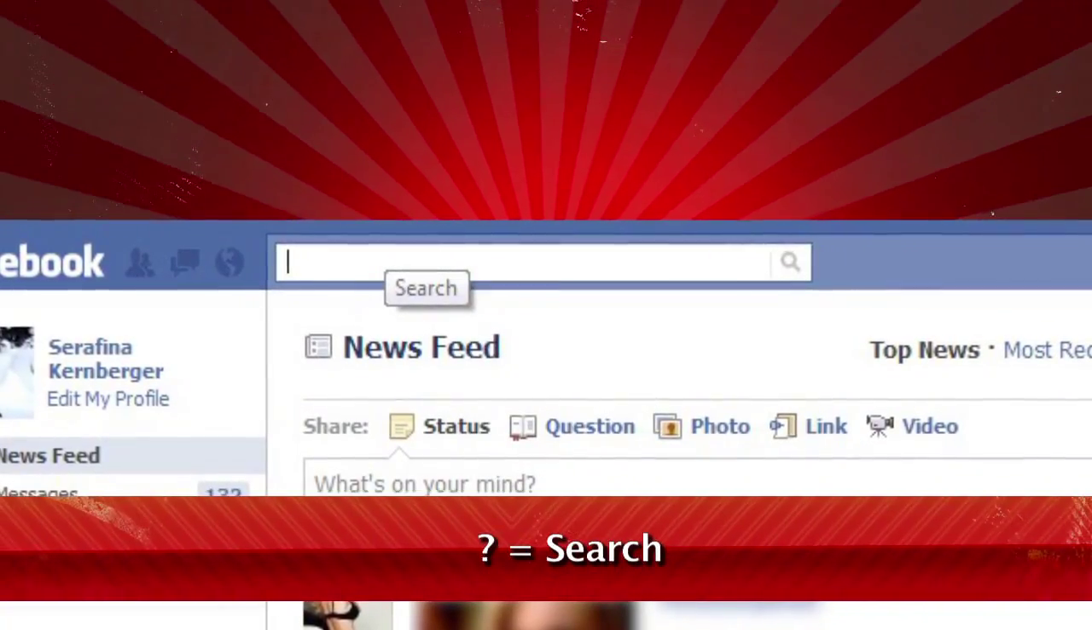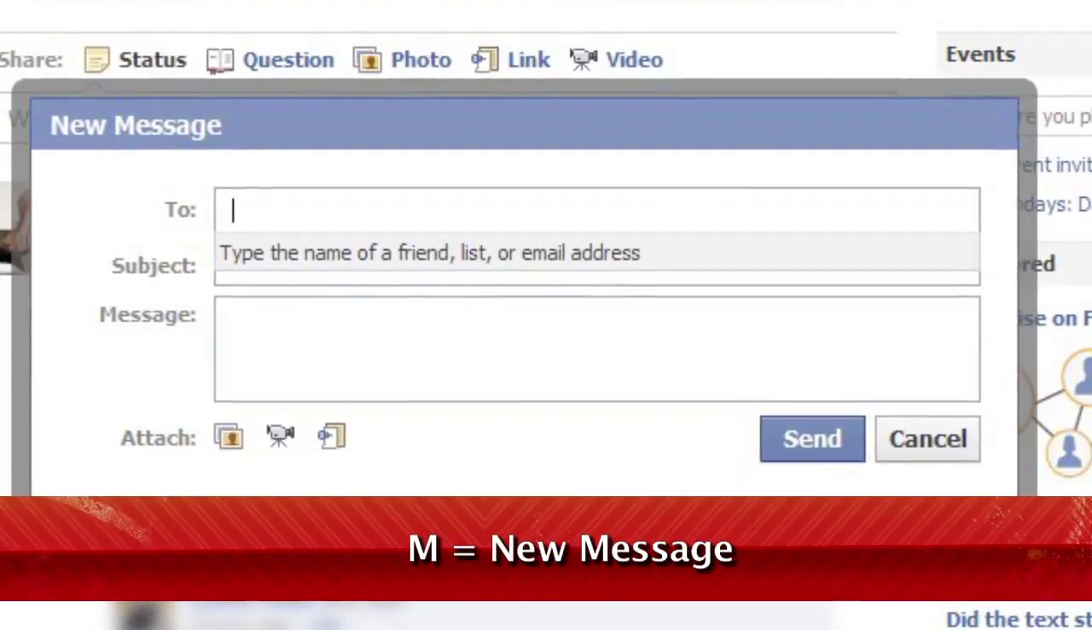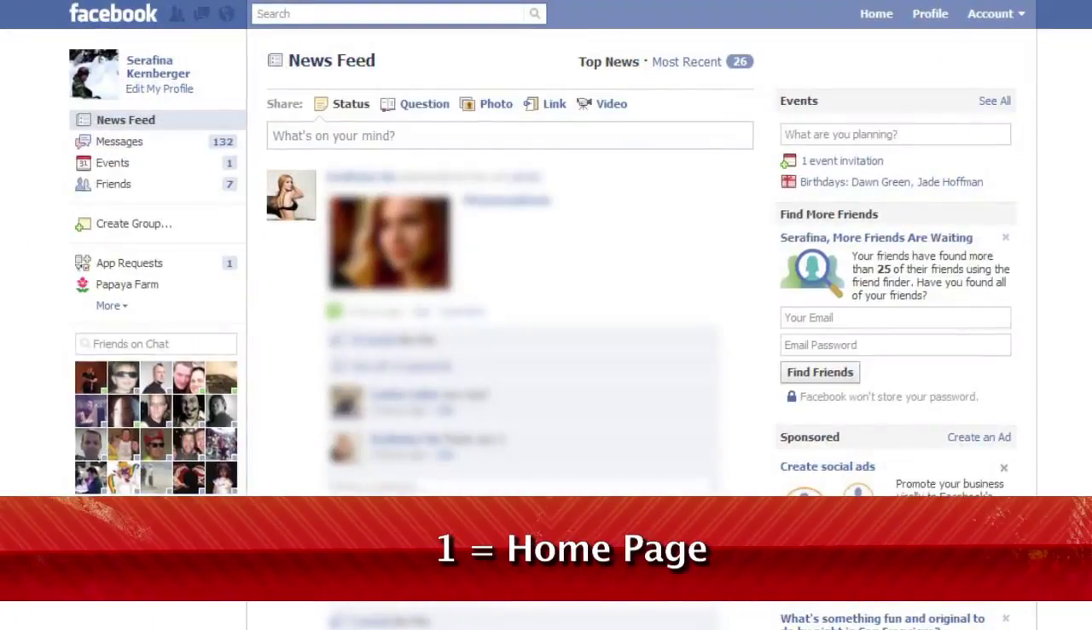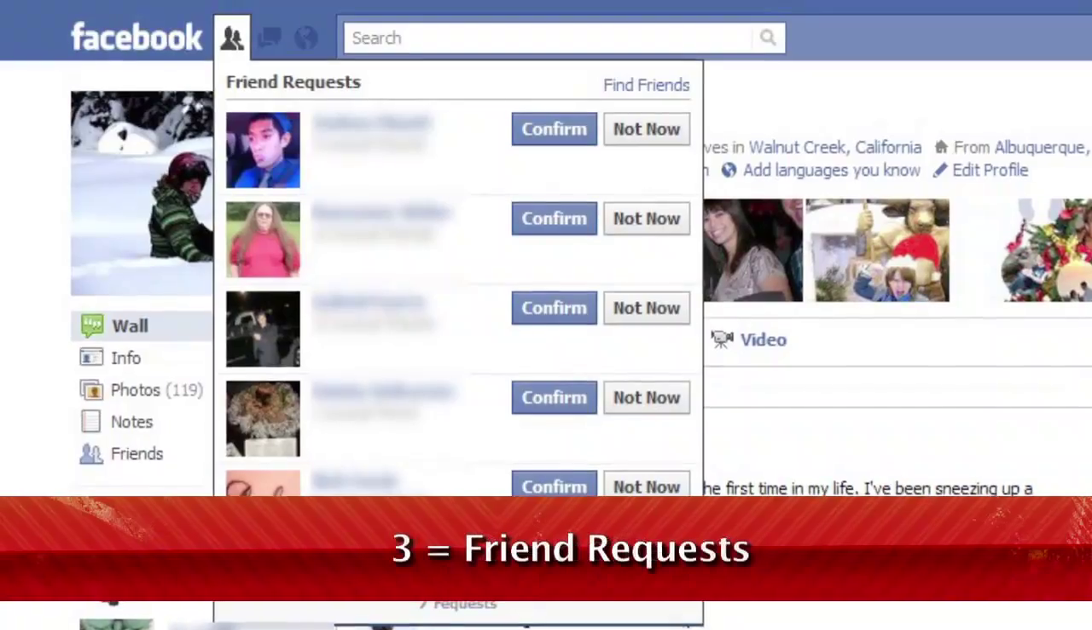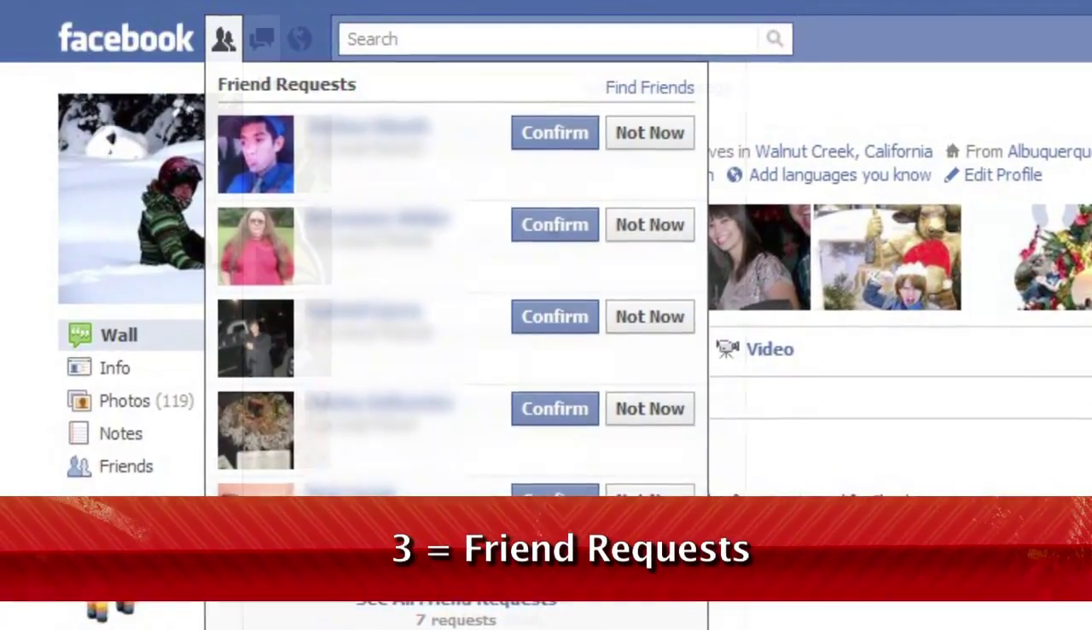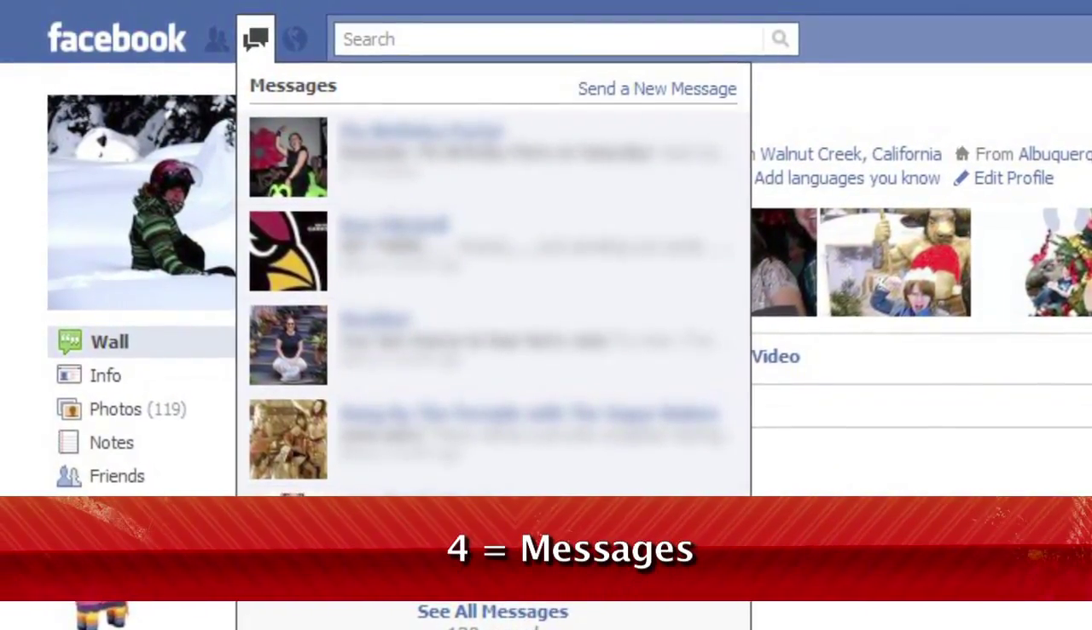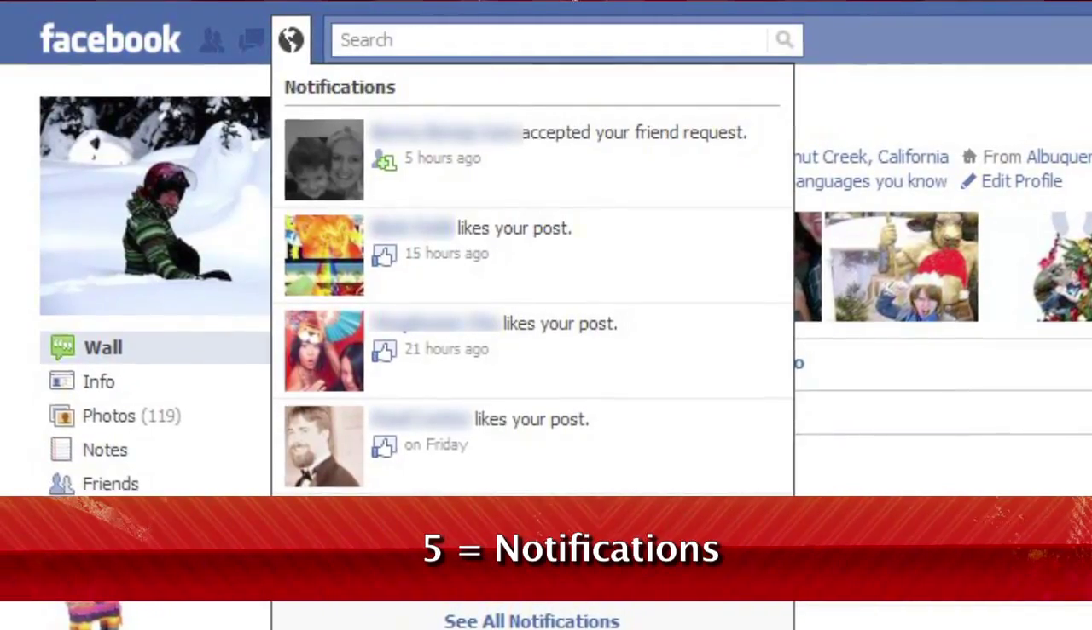Question mark moves your cursor to the search box, and M launches a Compose New Message window. The number 1 takes you to your home page, 2 launches your profile page, 3 opens your Friend Request drop-down menu, 4 opens your Messages menu, and 5 opens your Notifications menu. 6 through 0 work as well, but I'll leave this up to you to figure out on your own.